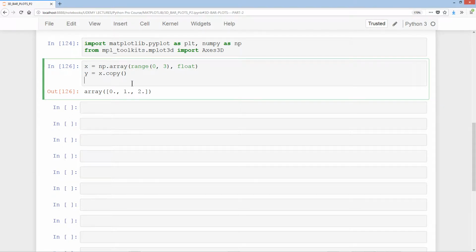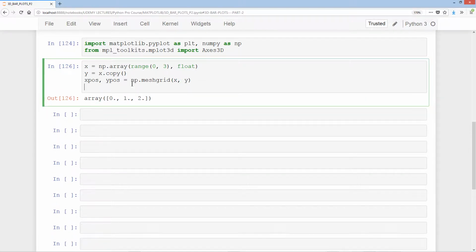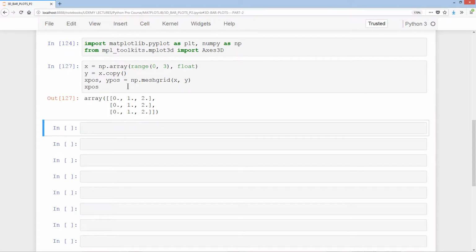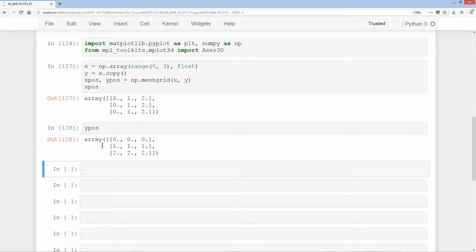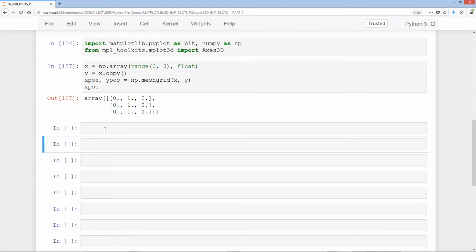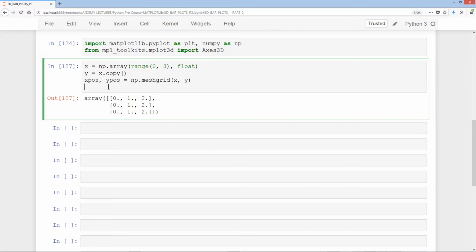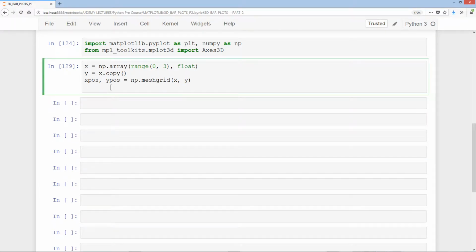Then we're going to have the positions here for x and y, so xpos and ypos equals np.meshgrid of x and y respectively. Then we do xpos. Now we take a look at ypos. You can see that they're actually different values here. Okay, so they have the same dimensions, two-dimensional, but different numbers inside them.